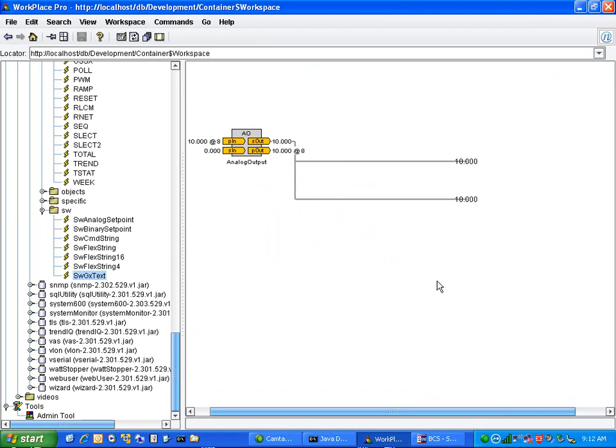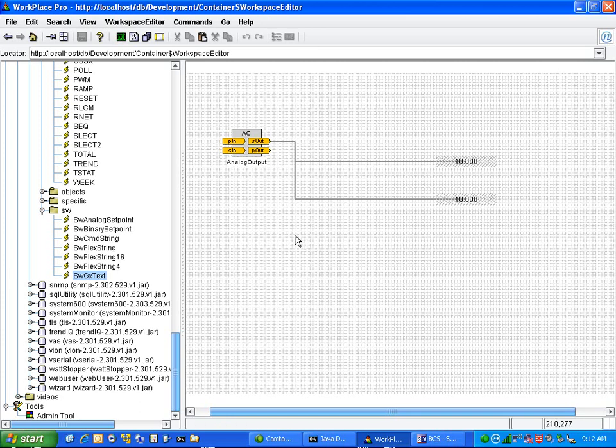Now we got a value of 10.000. Now, if this was an external link coming from a UNC, we would have no choice but to use the default 2 decimal places. And we'd have no choice with that unless we were to actually create an object in the server, link it from UNC to server object, and then adjust the decimal places there.